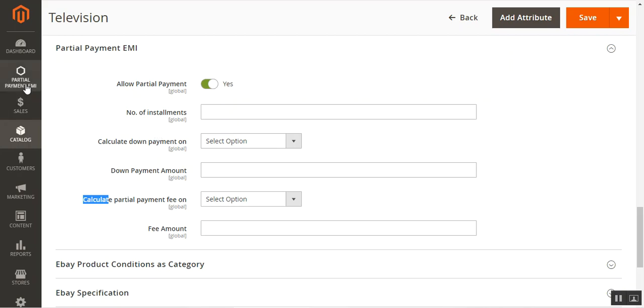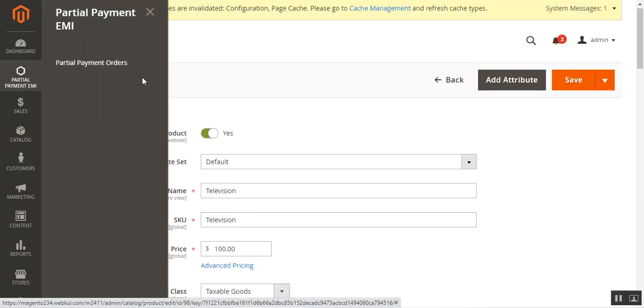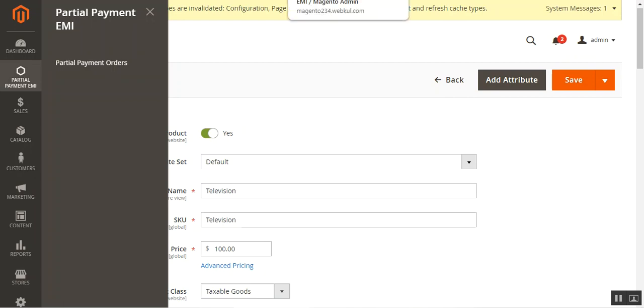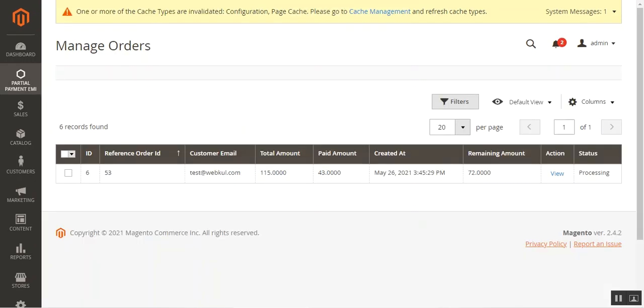Now coming to the partial payment EMI section here on the side panel, all of the partial payment orders would be visible here under this particular section to the marketplace admin. If I go to this section, you can see the order that we had placed, order number 53, the customer email, total amount, paid amount, and the remaining amount. If I tap here on the view button, we'll be able to see the complete details here.